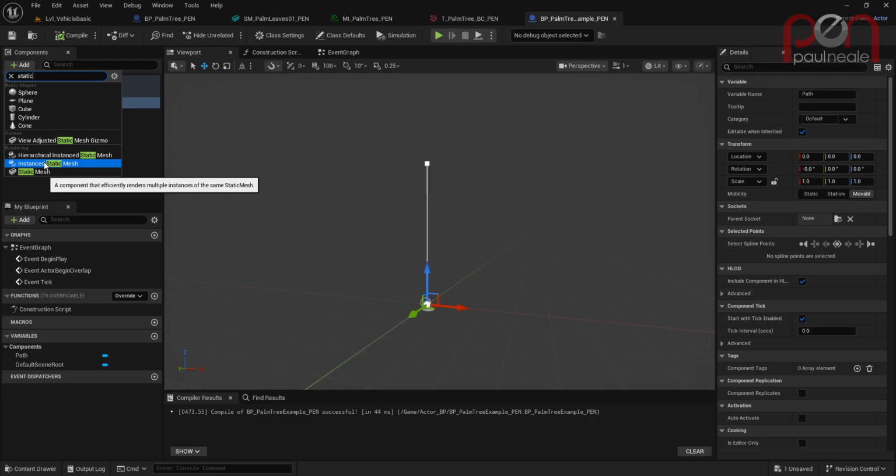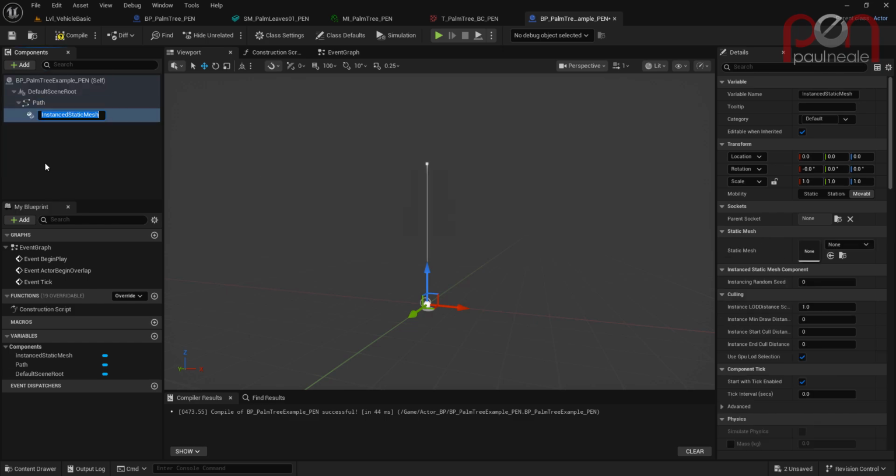A copy is basically a new version of it over and over again, whereas an instance is the identical version of it. The instance static mesh is going to generate fewer draw calls on Unreal Engine when it's trying to draw the screen, meaning that we're going to be able to maintain a higher frames per second value. So we're going to go with an instance static mesh, and we'll call it ISM for instance static mesh trunk.